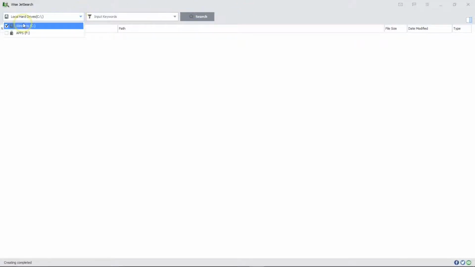Now say I want to do a search, so the first thing I do is go to the list of drives. I already have C drive selected, so I want the search to include the USB I have plugged into my computer, which is F drive, so I select that too, and then go to the input keywords, and I want to look for the setup drive for Wise Jetsearch.